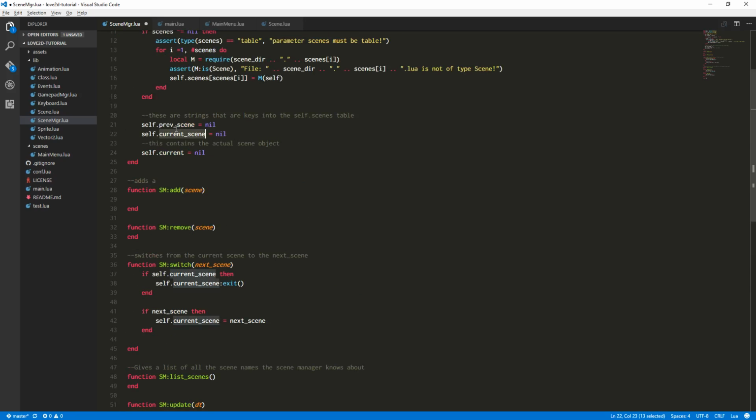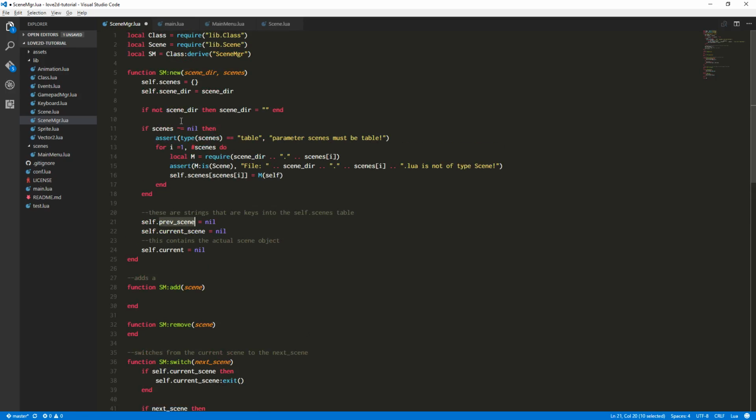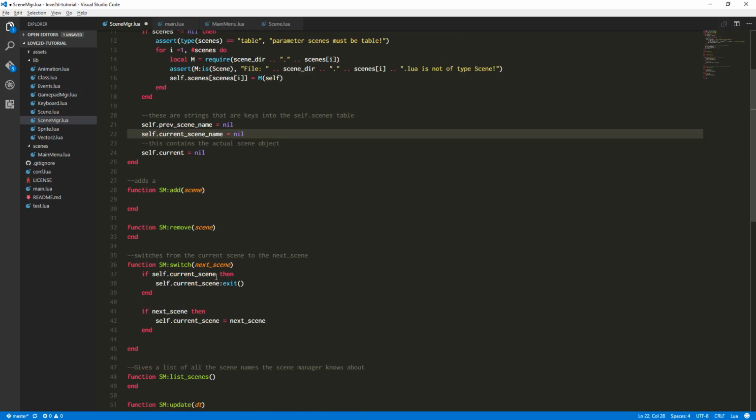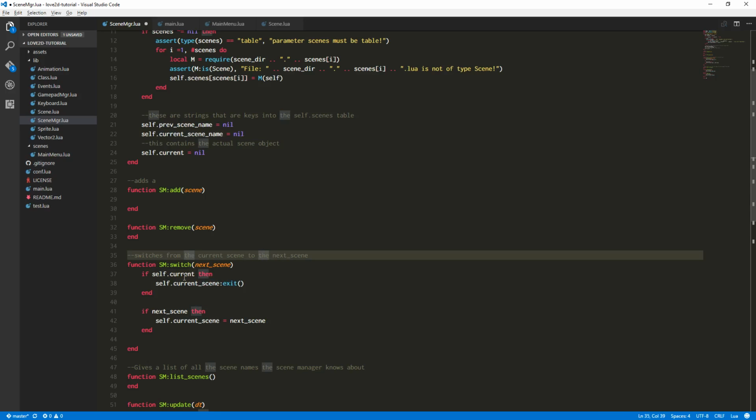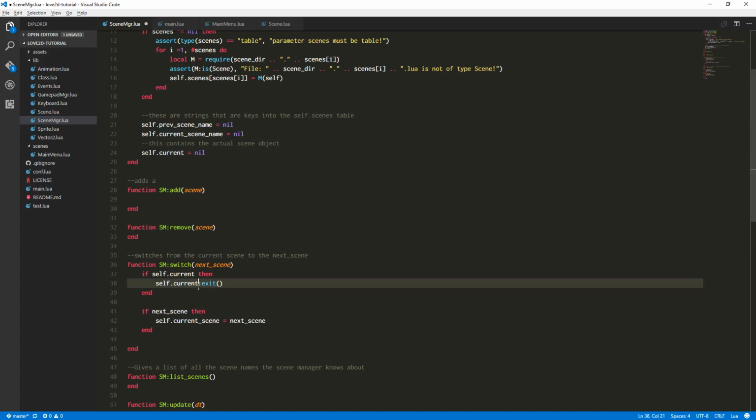And then the current scene. Okay, let's call this scene name. Previous scene name and current scene name. That's a lot less ambiguous. So here this becomes self.current because we're looking for the object, and then we'll say self.current:exit.